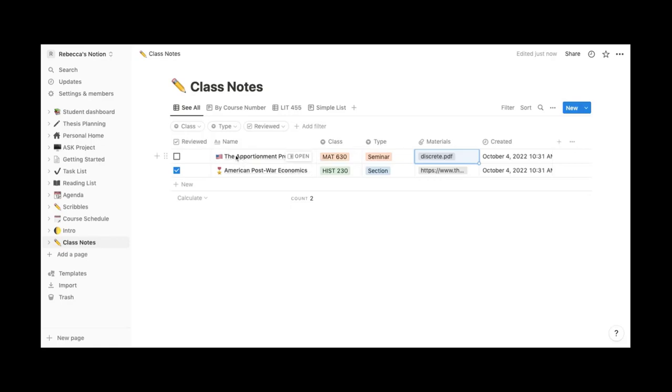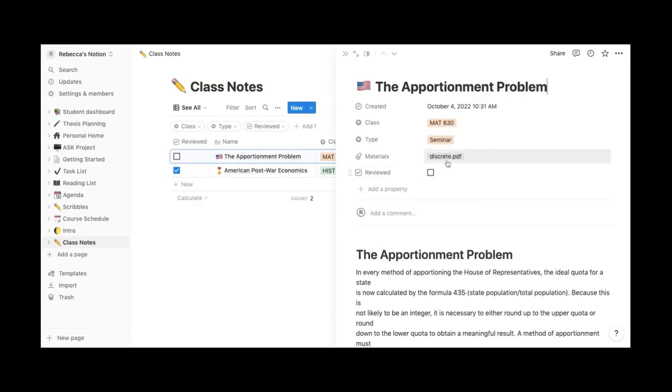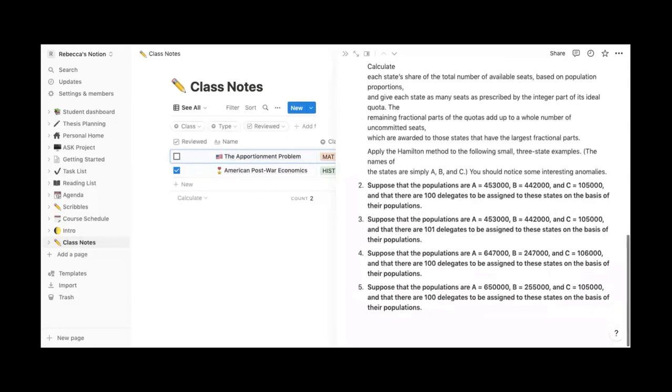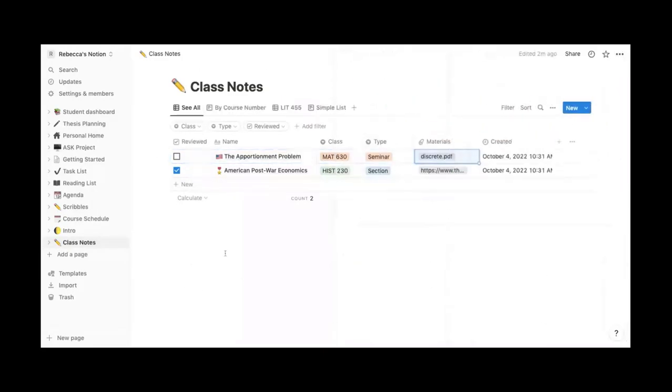To actually get into the notes, you would just hover over the name, and this little button here comes up on the right hand side of the cell. And if I click on that, that opens up a little document in which I can add my notes. So I'll just talk you through how to add a new one. I would always just go to the bottom of the table and click new.